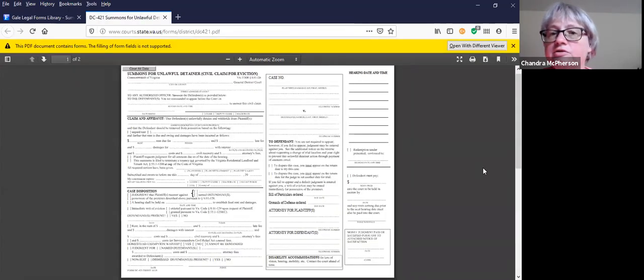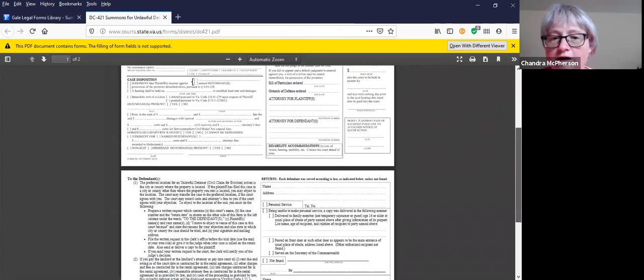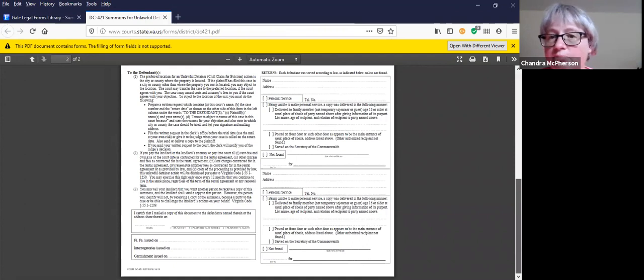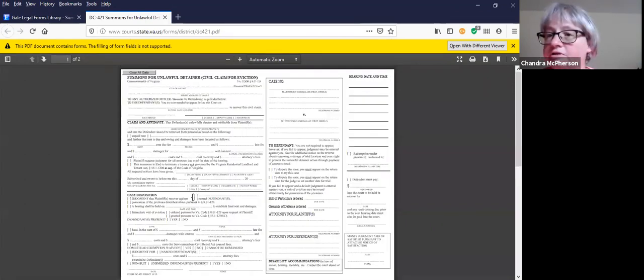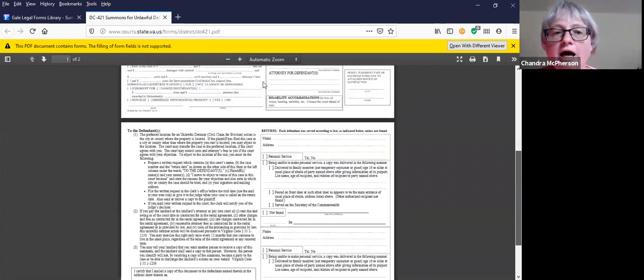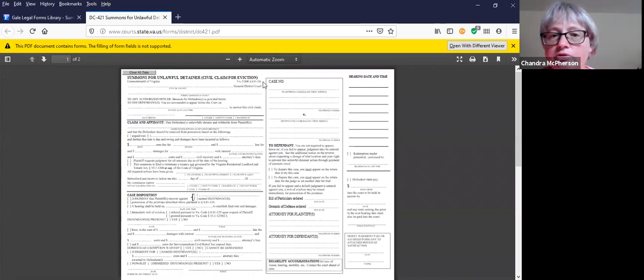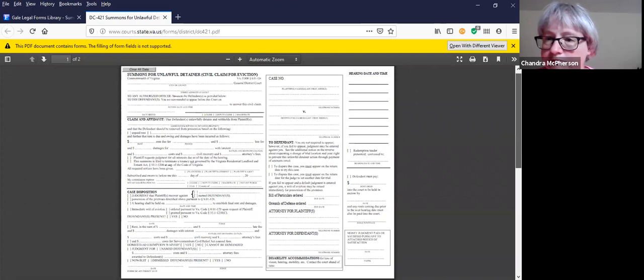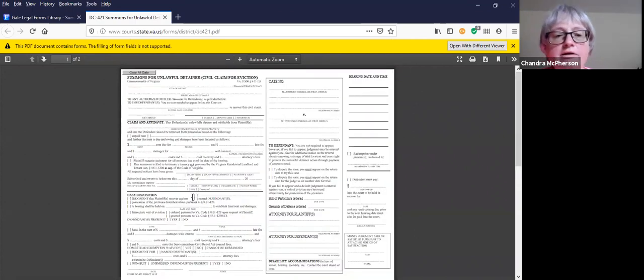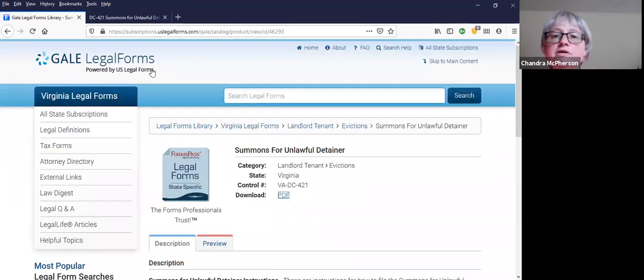And here is the form. This particular form you will have to download and print, and when the library opens, you'll be able to print in the library for 15 cents a page for black and white, but at the moment the library is closed. Some of the other forms are Word documents, and you will be able to fill them in and print them filled in. Okay, so this is Gale Legal Forms.